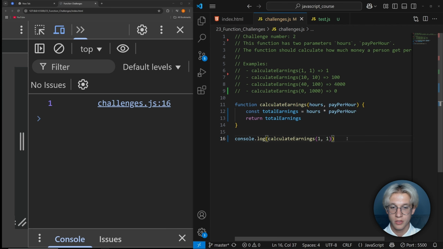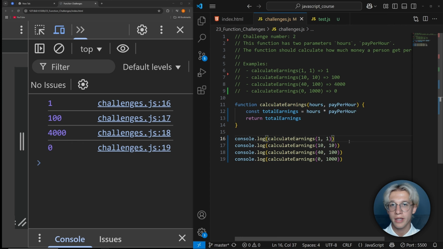Now I called this function again and I used the first input from our examples, and as you see, we have the right answer. Let's do the same with the remaining examples. And now as you see in the console, we have exactly the same answers as we had in our examples. So it means that we successfully solved this challenge.